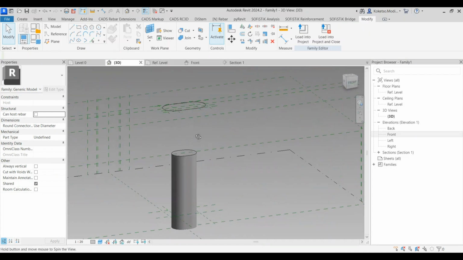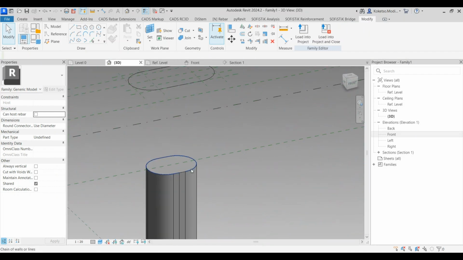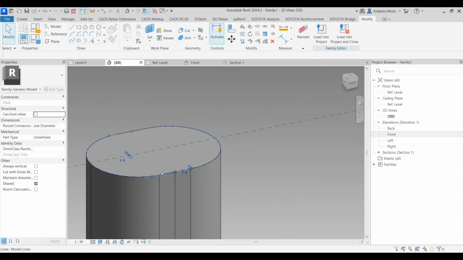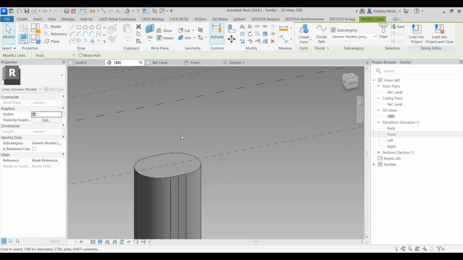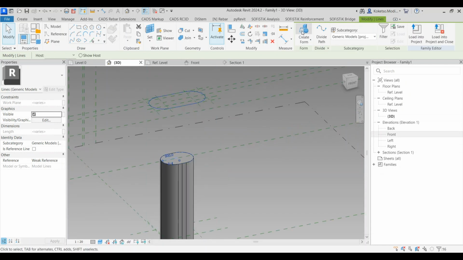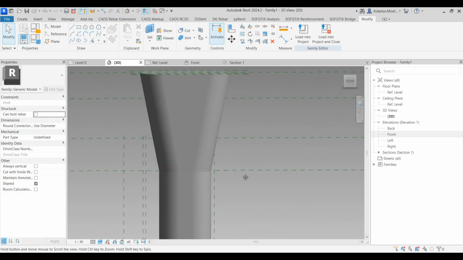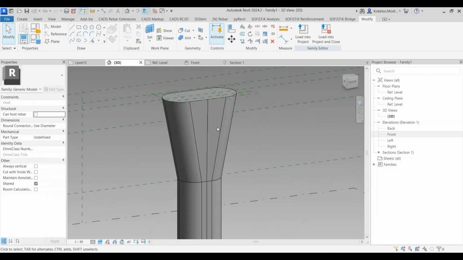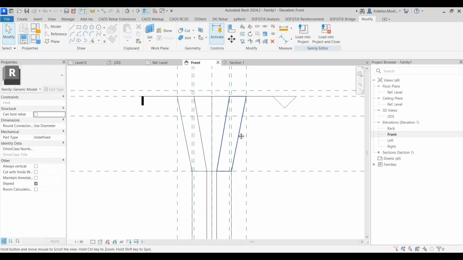Open up the 3D view, and this is what we have. Now you're gonna select these two profiles and say create form, and then it's gonna create your form like this. Obviously we don't have that curvature on the sides. In order for us to establish that, we're gonna go to the front elevation.